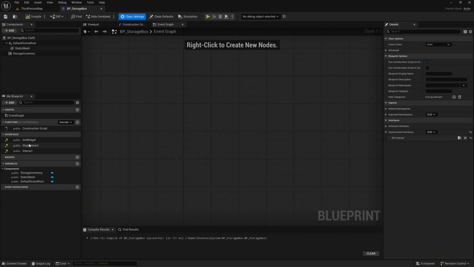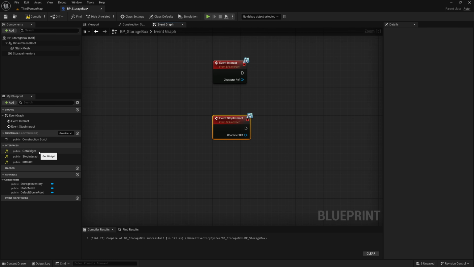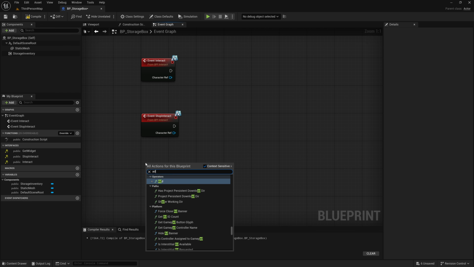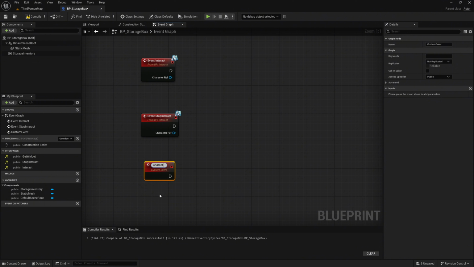Bring both interface functions into the graph by double-clicking on them. This ensures we have placeholders for the interaction logic. Then, create a custom event named Character Access Storage Server. Change its replicates property to run on server and check the reliable checkbox. This ensures the event is executed on the server side in a networked game environment, maintaining synchronization across clients.